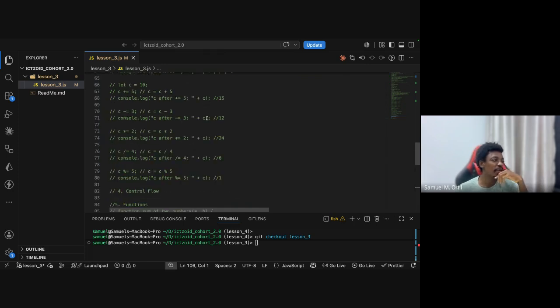So basically, we said functions are just like a block of reusable code. You could write a function to perform a specific task. That's basically what we talked about with functions.